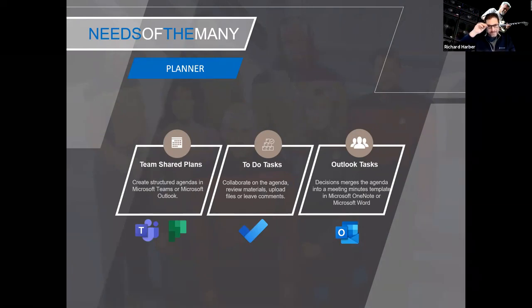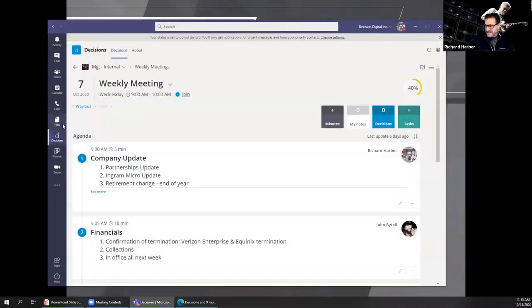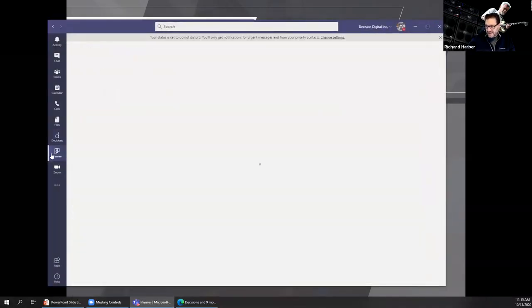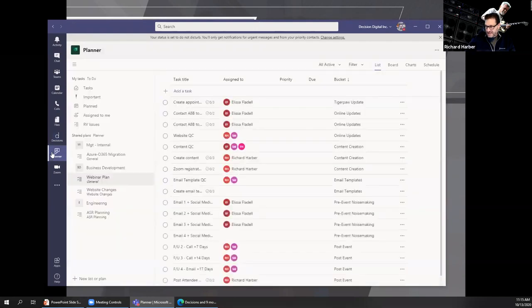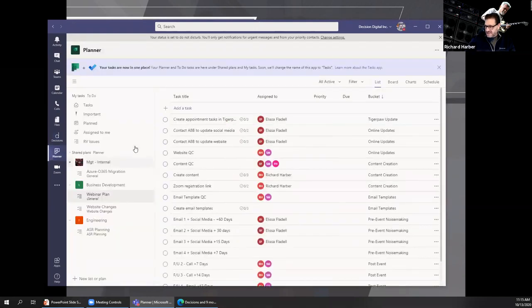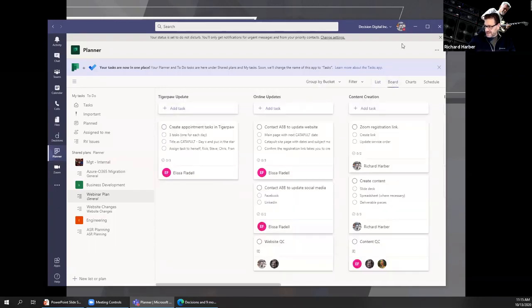Something you should look at. It's part of your Microsoft stack. It's great. It's really useful for doing easy plan layouts. It's not meant to be anything like Microsoft Project. But what it does do is it gives you the ability to lay out information and organize it in such a way so that you can actually see what's going on, right?